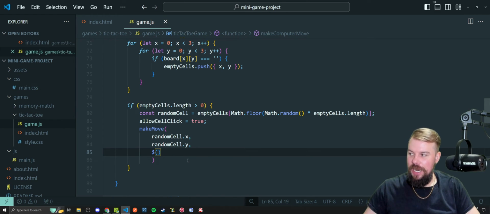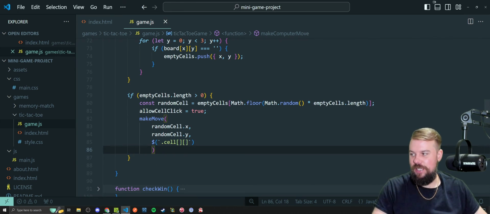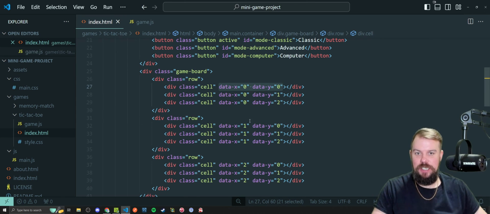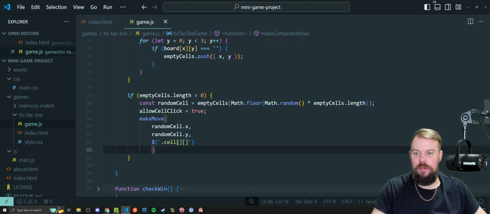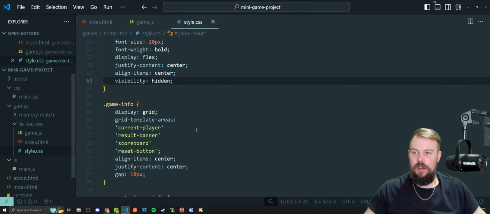Hey jQuery, I need you to find the following template literal, the cell that has the following data properties. So this is a valid CSS selector that will look for a cell that has 2 specific data attributes that match my X and Y. So if my X and Y are 1, 2, I've got to find data-x 1, data-y 2. And if I can match those 2 together, that's the cell that we are clicking on. So how do we find that? This right here. The square brackets inside of a CSS selector are attribute selectors.